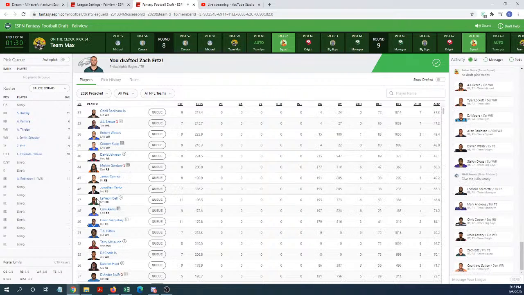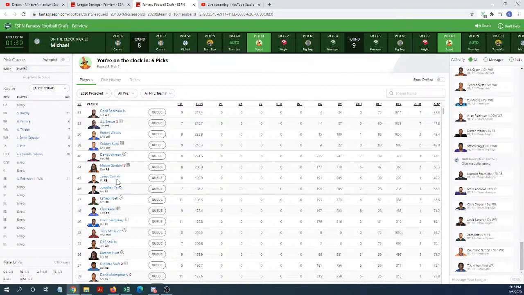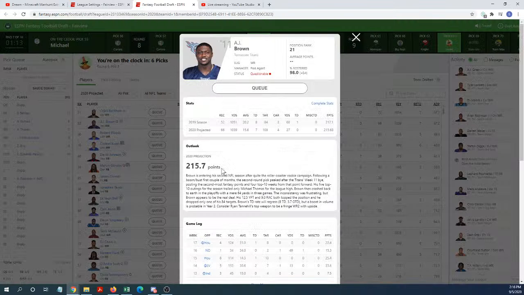Guys, how good are you gonna let me be? At this point, I'm just drafting players. I'm not drafting for position. Oh my goodness. Let's see. David Johnson, I don't like too much. AJ Brown's a deep threat. Let's see the news on him.